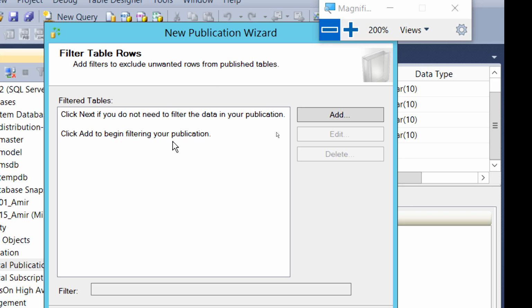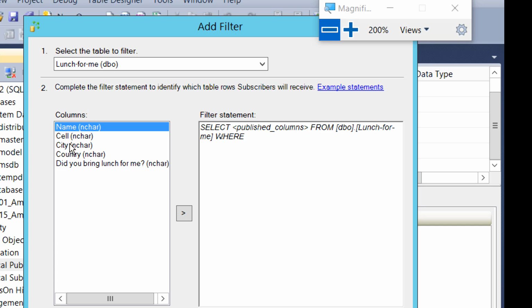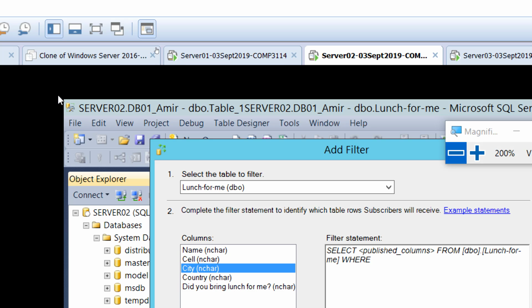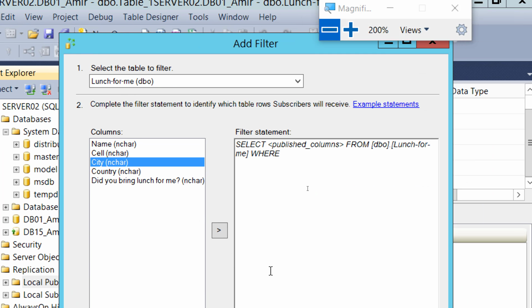So click add to begin filtering or publication. If we click the add button here, it says, what do you want filtered out? Suppose you have hundreds of tables, hundreds of rows here. You can just select that, and whatever you select will not be published. Complete the filter statement to identify which table rows subscribers will receive. So select the table to filter. The filter statement would be this. But if you still have a second thought, you come down to this and try to filter out what you don't want published.